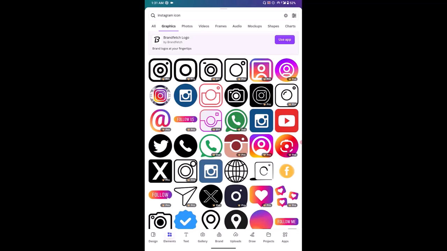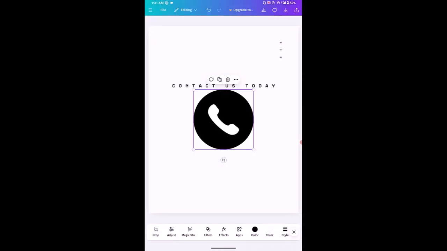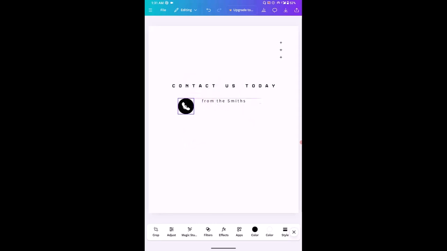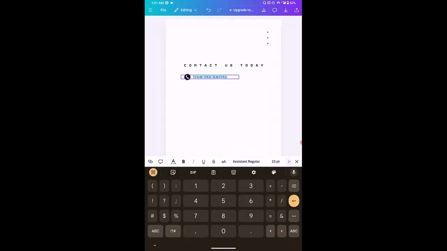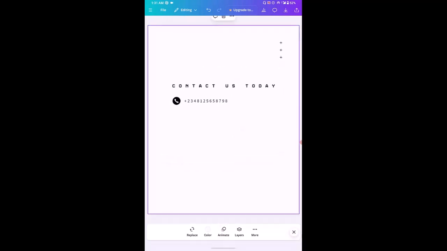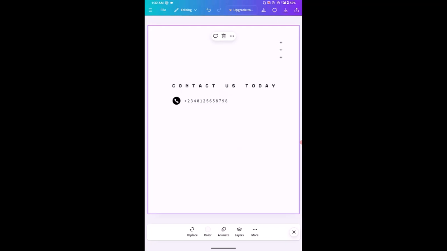So I'll need a Facebook icon. I'll need all that, because I could put a call button through. So this is a call button. Yes, so this could come in as a contact us button. It could be smaller this way, and I bring it this way. Then I input my phone number right here. So let me just input a phone number right here. I'll just input +234 8125678798. So something like this could be the phone number, and I could make this come this way to be properly aligned. Yes, so we have a phone number for a contact us.